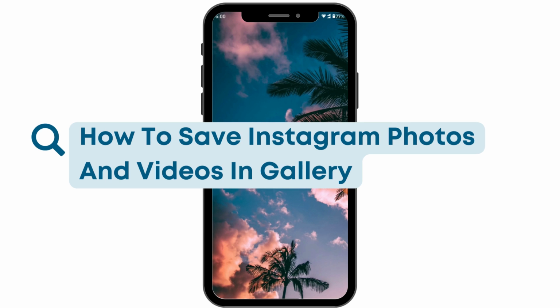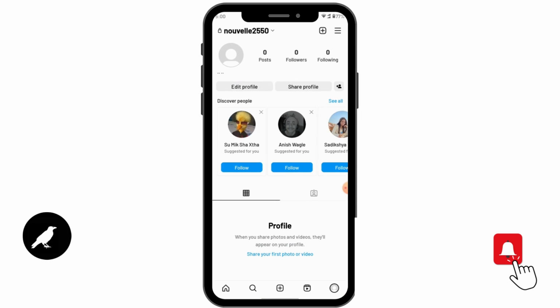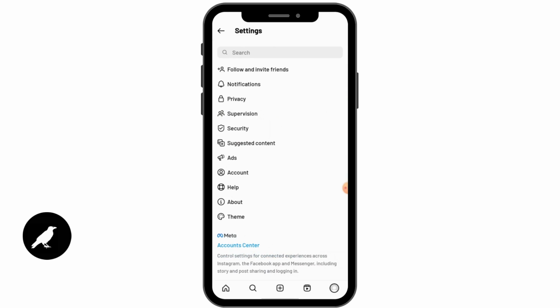To save your photos or videos in gallery, all you do is open up your Instagram app and go to your profile. And after opening your profile, on the upper right corner you have these three lines. Click on that and go to settings, and under settings you will find an option that says account.